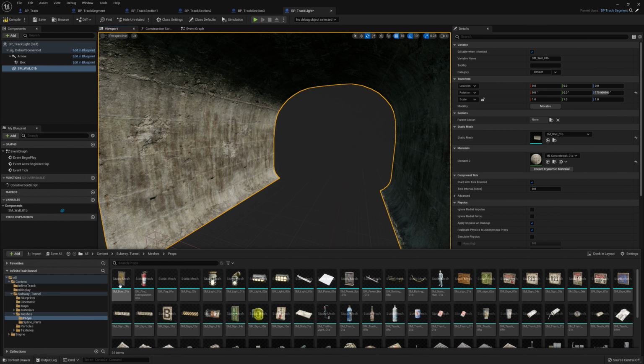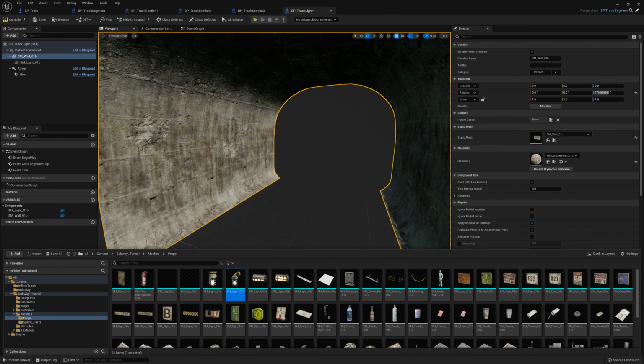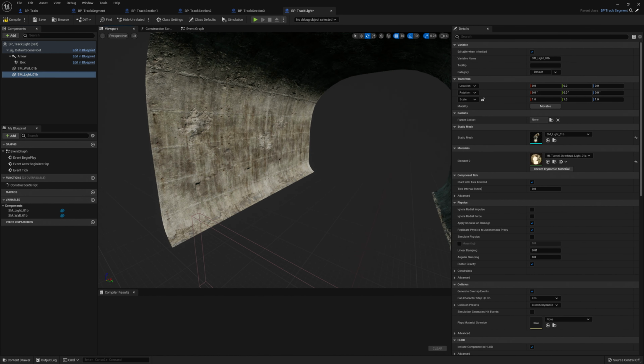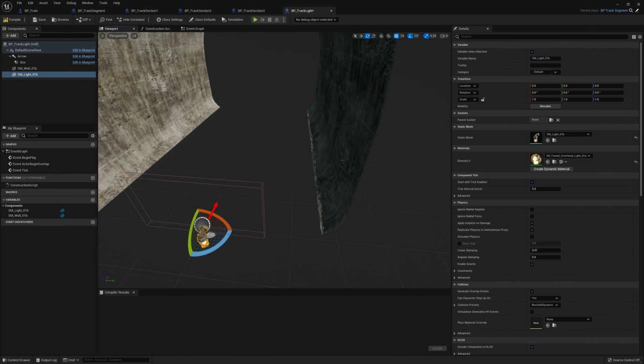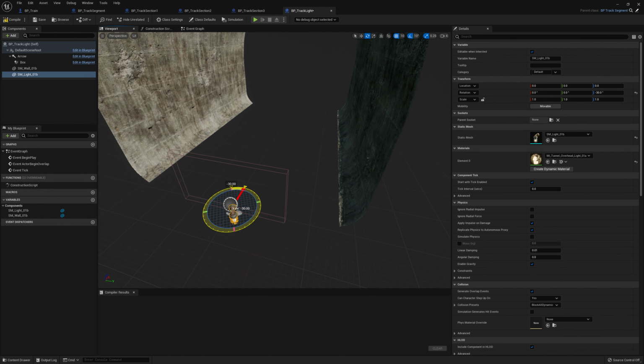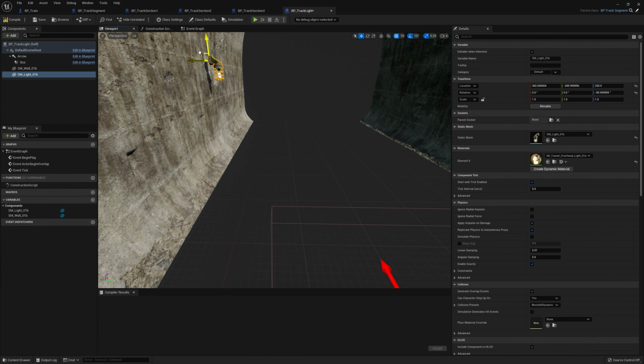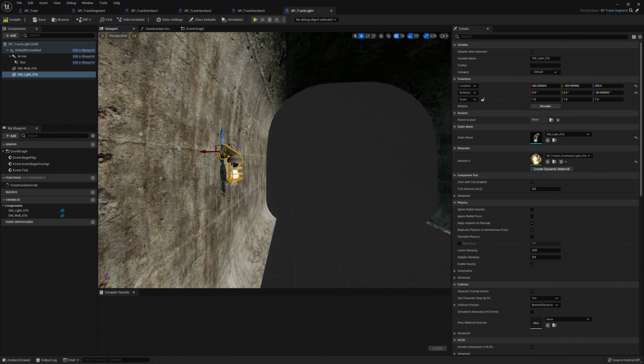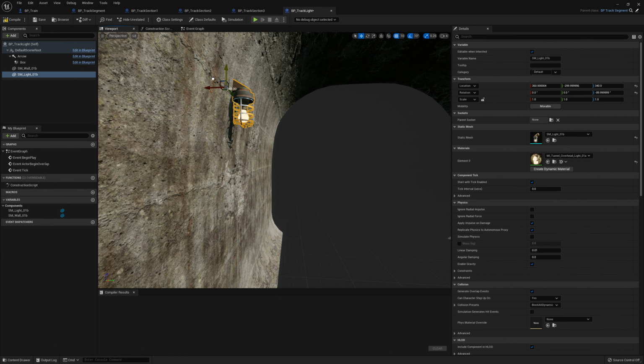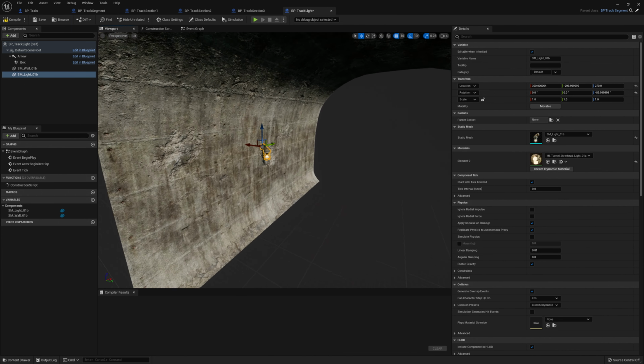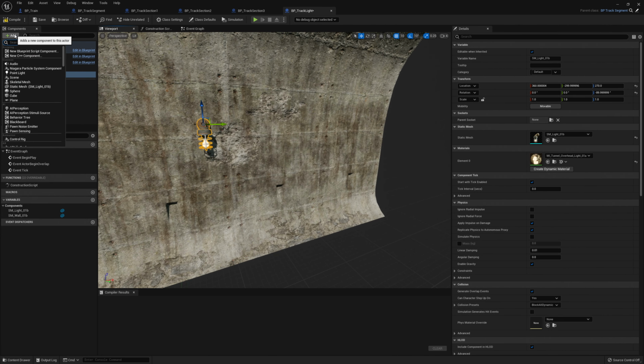So if we go out and to props instead and find a light you like, I'm going to use this one. Drag it in as well. I'm going to put it on the wall. That way. Oops. Well, it doesn't really line up. There we go. That'll do it. And then I'm going to add a point light on it.